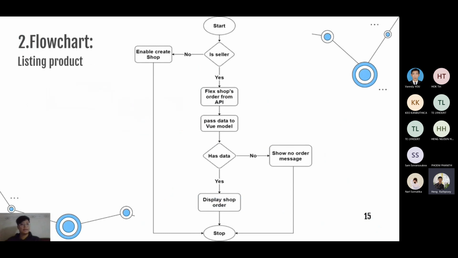And now in the second point of the implementation, I would like to show you one of my flowcharts, which is related to listing the product. First, we will check if the user is a seller or not. If the user is not a seller, we need to let the user go create a shop and the process will stop. And if the user is a seller, then we start to fetch the data of the shop of that seller. And when we get that data, we will pass the data into our Vue model.